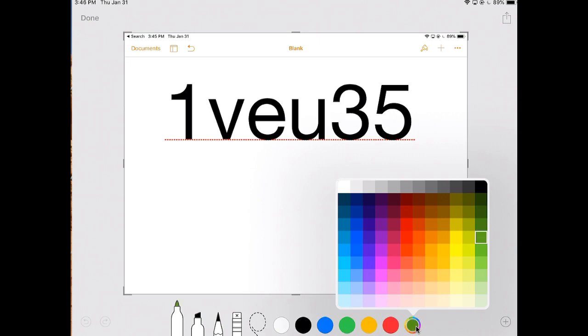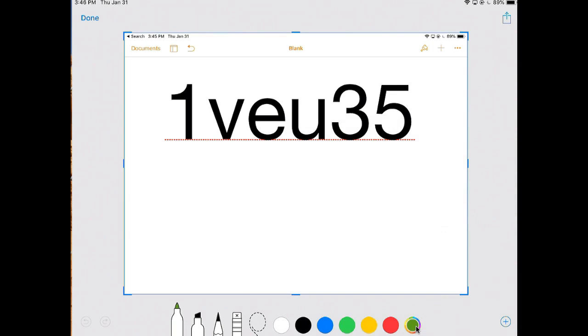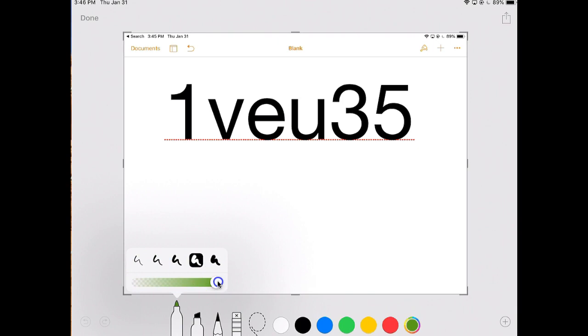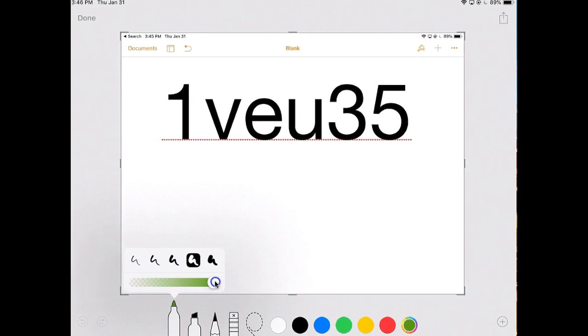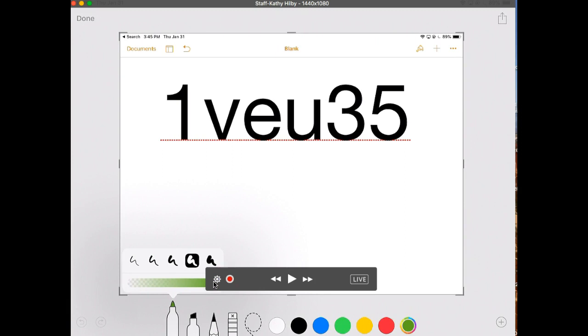In addition, if you go to the tools and you press down on those, you're going to see a variety of widths that weren't there before. Also, the opacity is going to change. So if you don't want something at 100%, you can adjust this little slider, and it's going to be lighter on your screen.